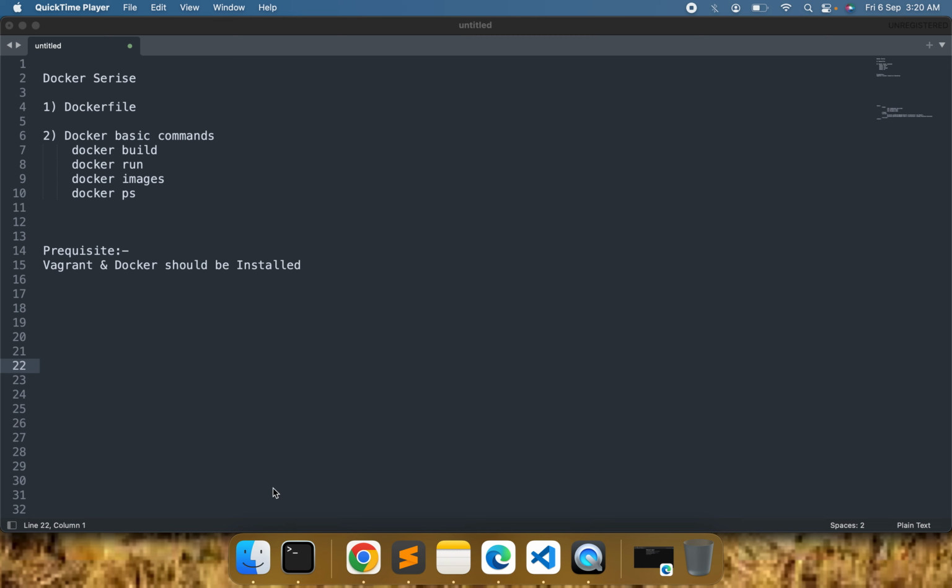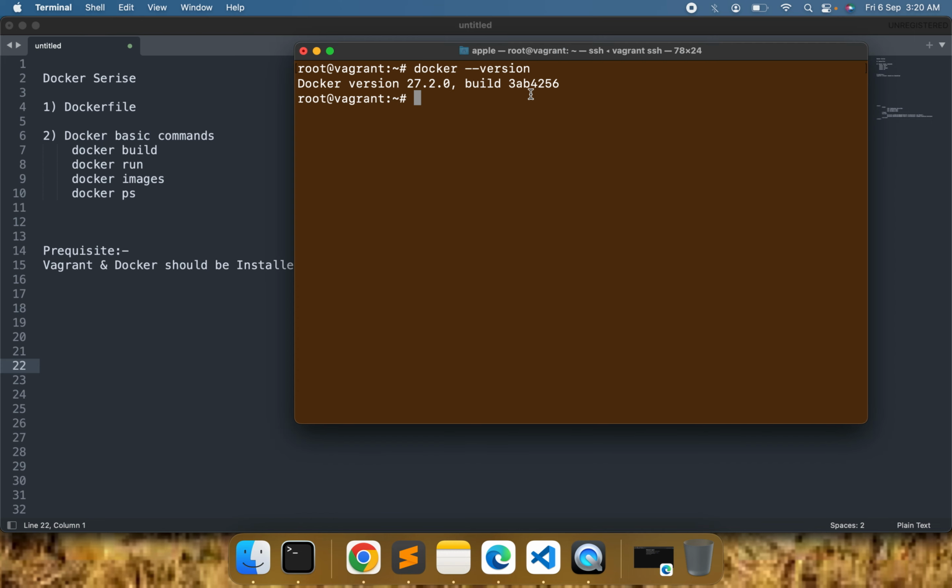In the second part we'll be covering the basic commands as well, but we will be demonstrating them side by side only. So let's get on with the actual stuff. Let me open my terminal. As you can see, Docker is already installed on this one.